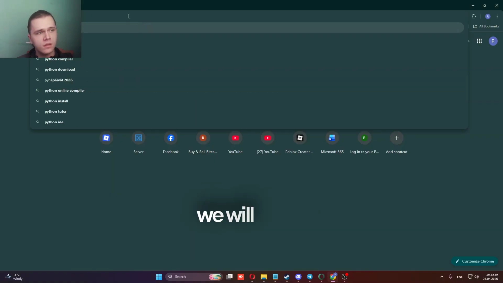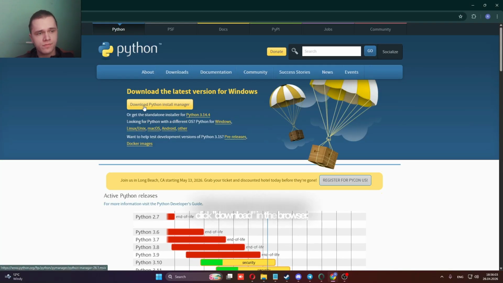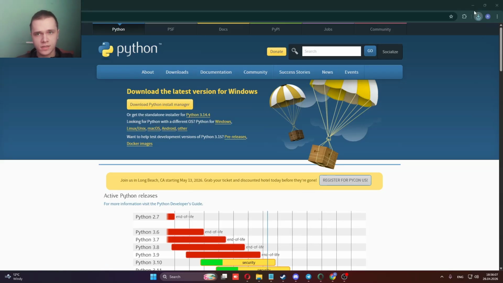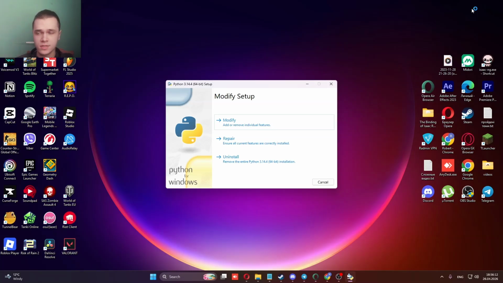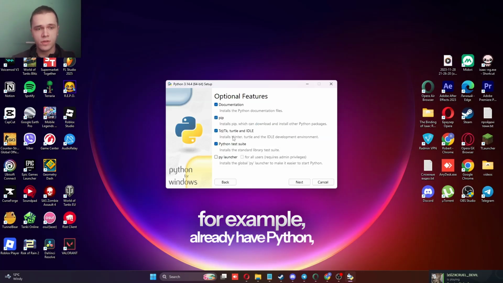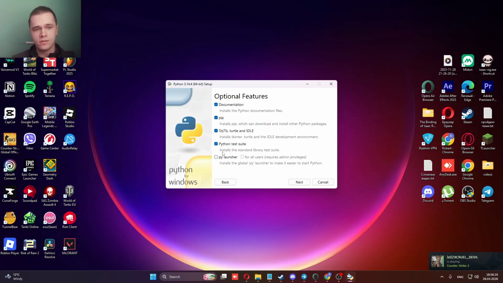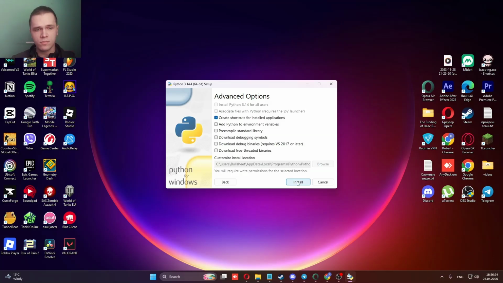To begin with, we will need, of course, Python. Go in, click download in the browser, respectively. Download the installer of the latest version. Open. Well, we install it accordingly. If you already have Python, like me, just click modify respectively and that's it. Click install and click install.